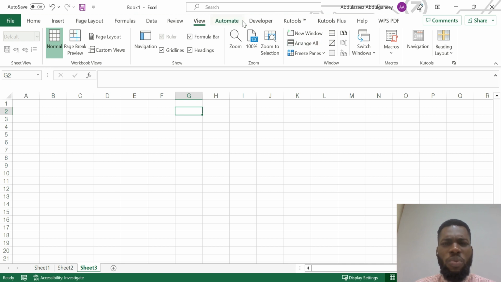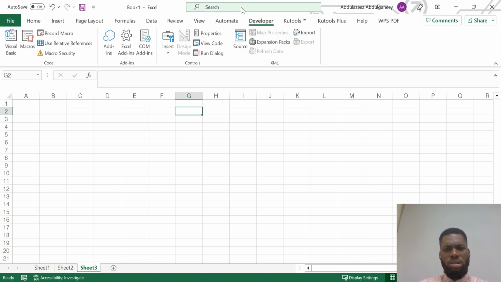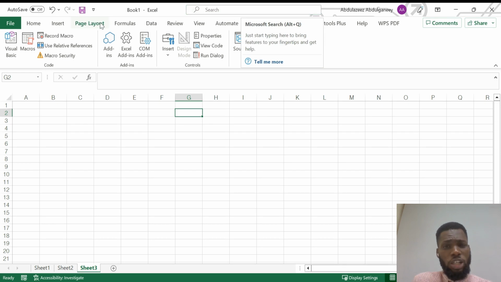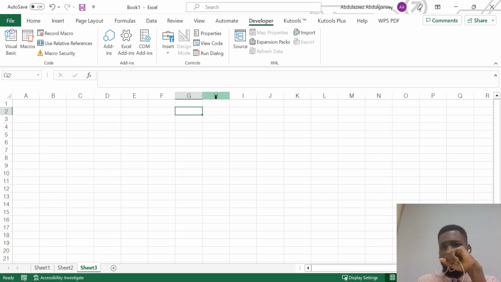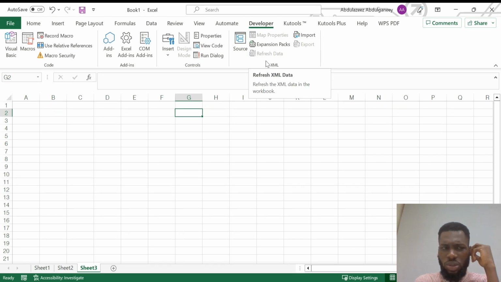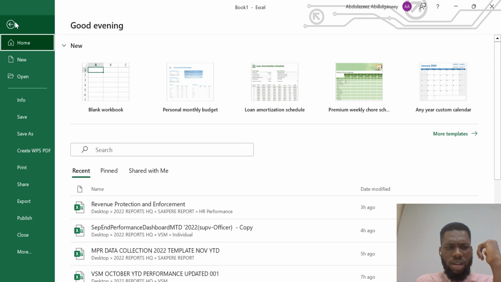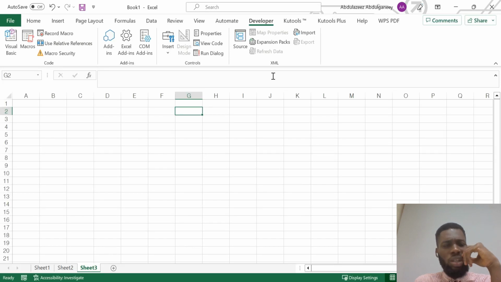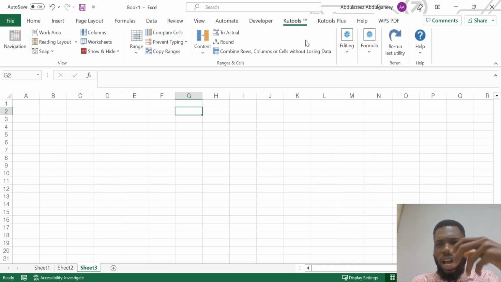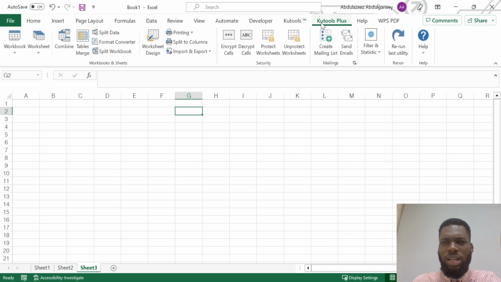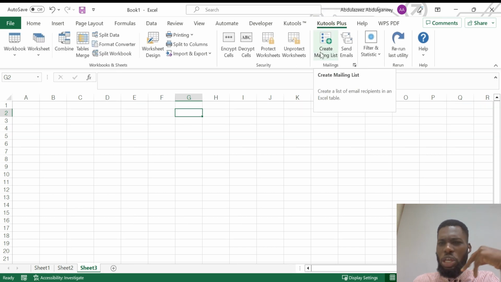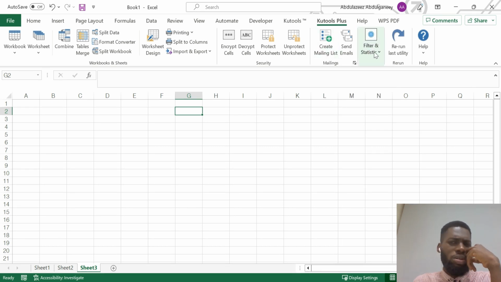And now you have the developer ribbon also. But if you're installing your Microsoft Excel for the first time, this developer ribbon does not come with it. So you can just go and activate it. I'll take you through it while we go on in the session. So these good tools, they are add-ins that you can use on Excel also. Excel has some add-ins that you can use. So I'll take you through some other ribbons in the next session.